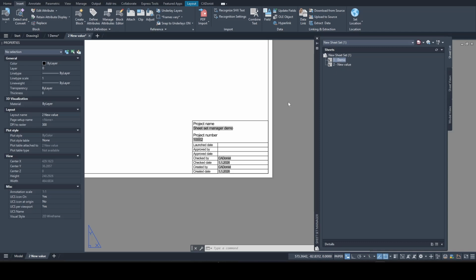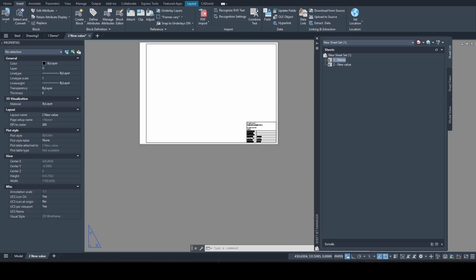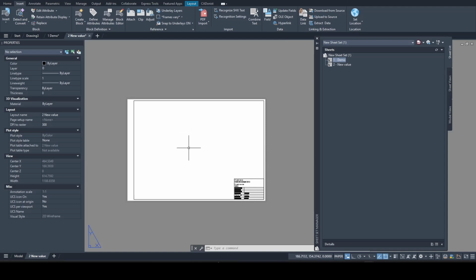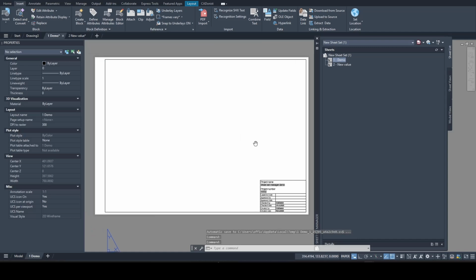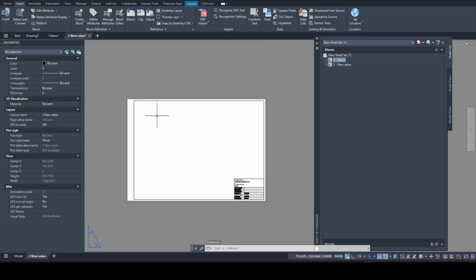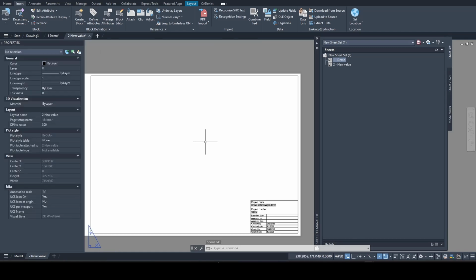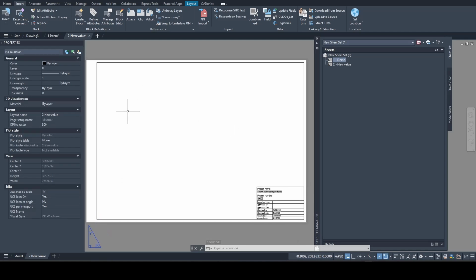We have seen how fields can be inserted and automatically populated each time we create a new sheet. However, what have we actually achieved so far? We ended up with completely empty sheets. Both of them. The question now is, how do we place drawings onto our existing sheets?